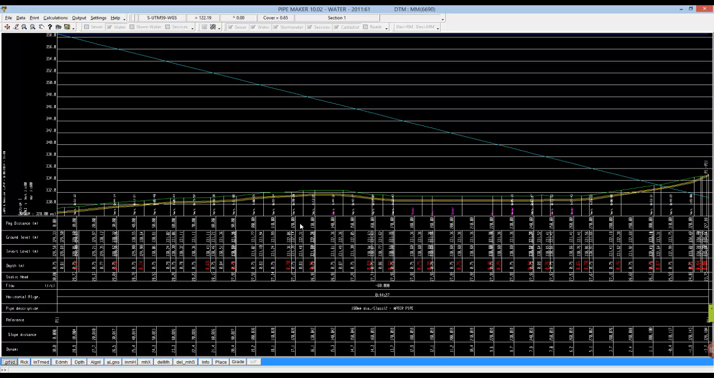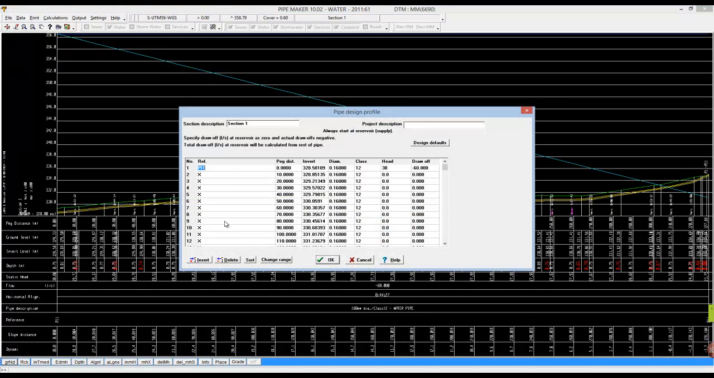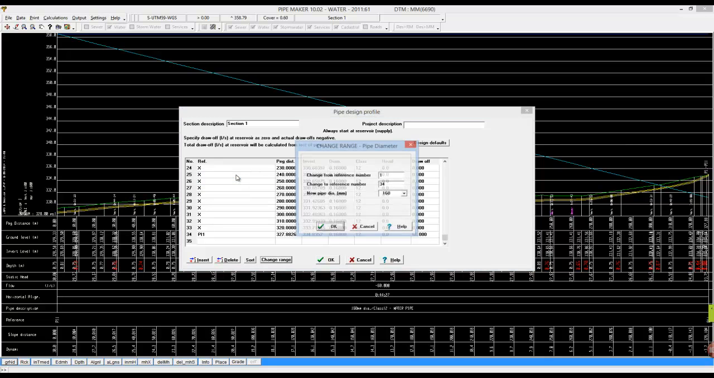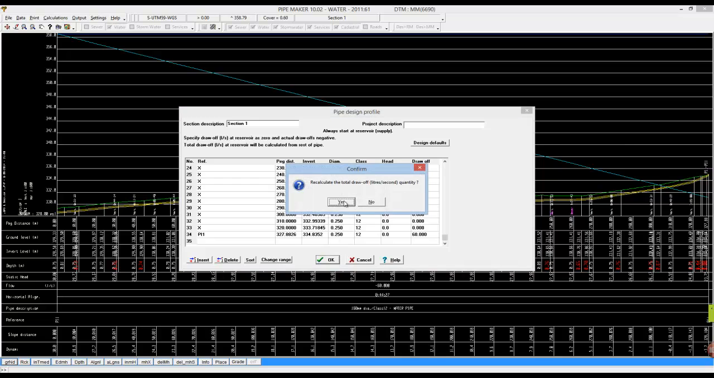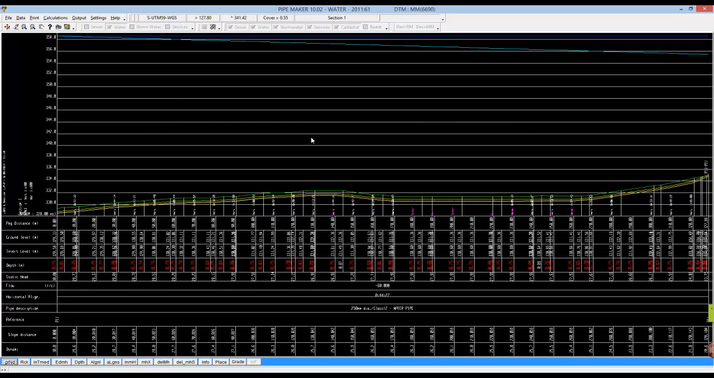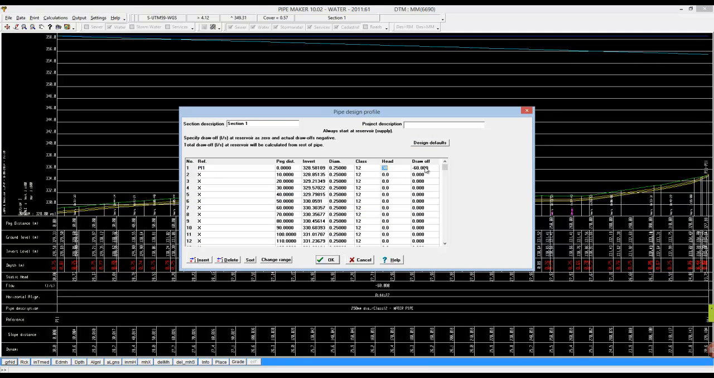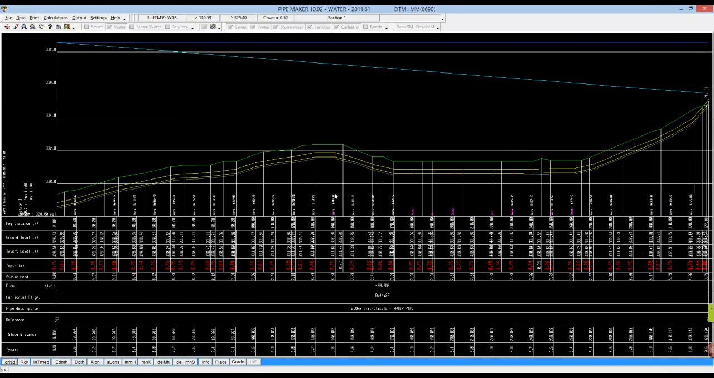If you're going to start playing with pipe diameters, this is how it's done. You go to data, pipe design, and you could say from node 1 to 34, so we'll say change range. We want to change the pipe diameter from 1 to 34 to maybe a 250 mm pipe, and say OK, and it recalculates the whole design. So there my friction is also improved. Let's go back to our head. Let's make that 10 again. Okay, so that's a little bit better.